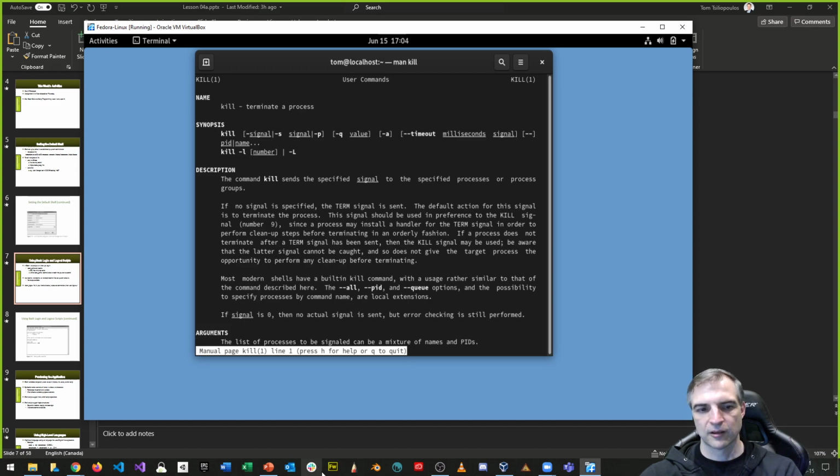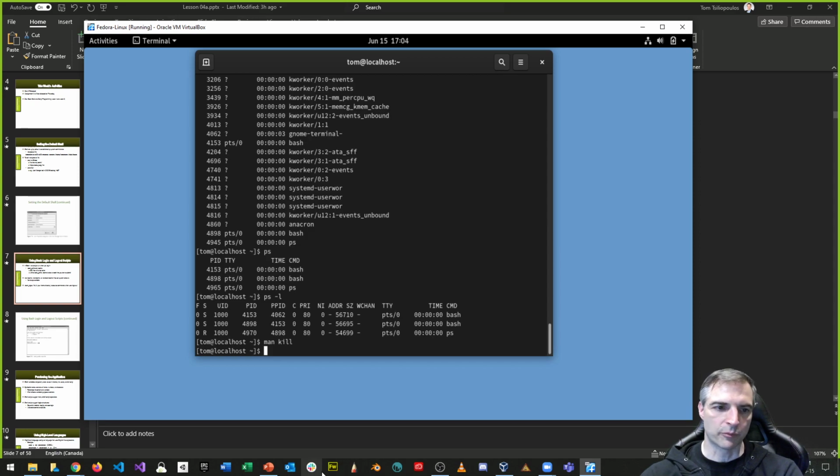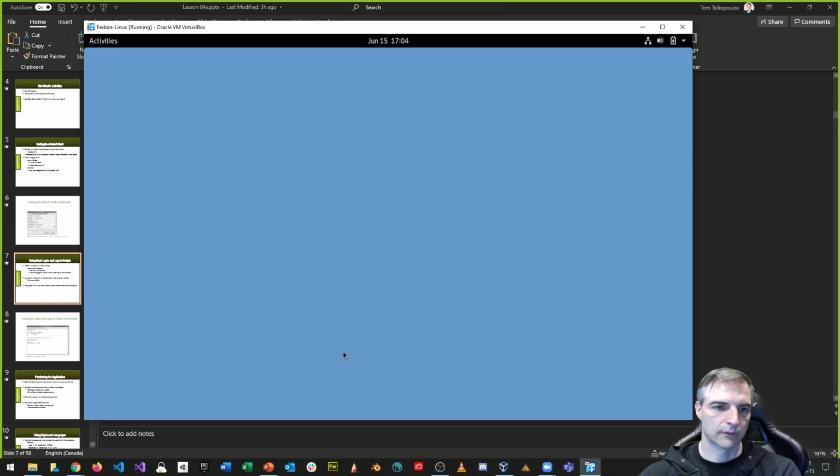Again, guys, be very careful with what you kill. If you kill a process and it's integral to your system, for example, right now we have the terminal process, GNOME terminal at 4062, which is the parent ID of the bash shell. If I kill this process 4062, then we can expect instability in the terminal. Let's see if we can do that. So kill 4062. Bye-bye terminal.